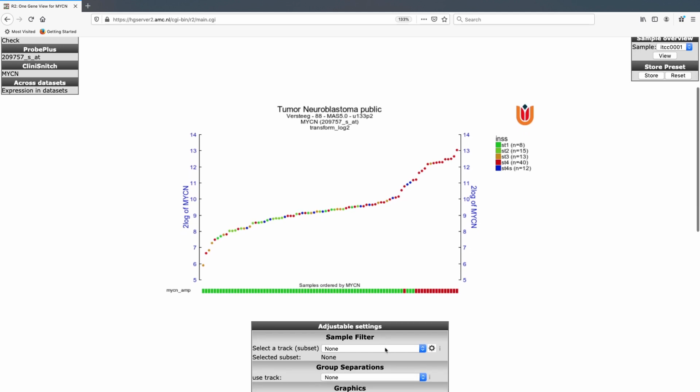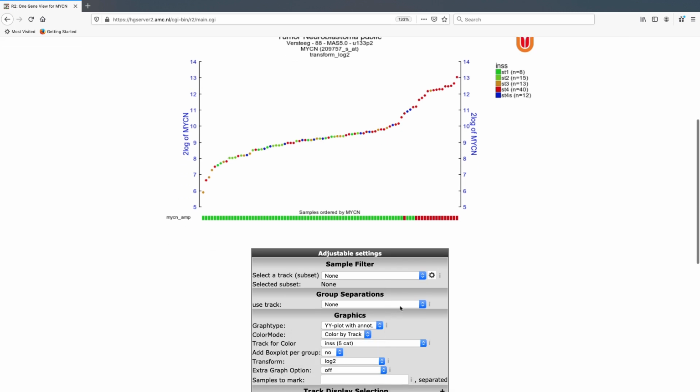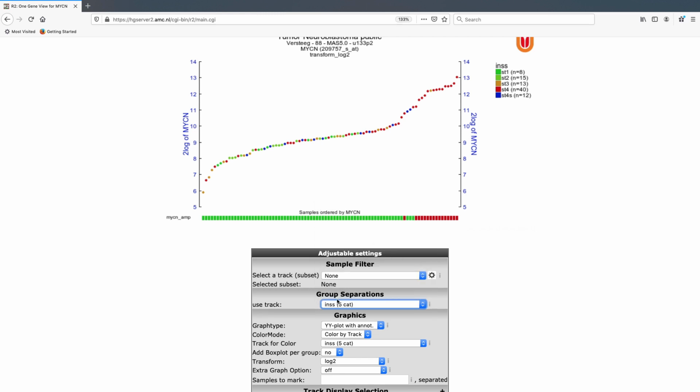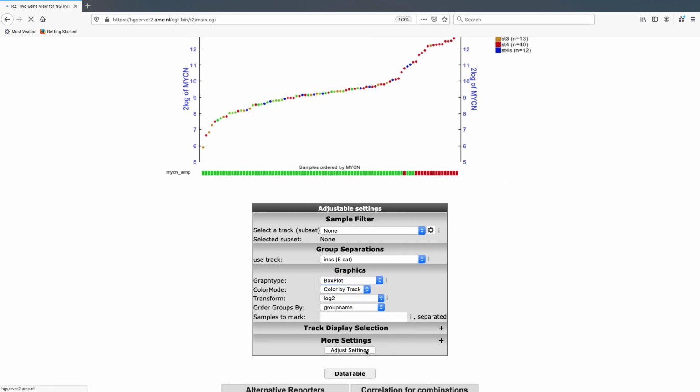When we were looking at the clinical data, we were also able to view or separate the patients or samples into different groups, which can also be done using group separations here. So if we would, for instance, like to, instead of coloring the samples by stage, split up the graph by stage of the disease itself, you can simply click on group separations, and now we can select the graphical type as being a box plot instead of a Y-Y plot, and simply click adjust settings.